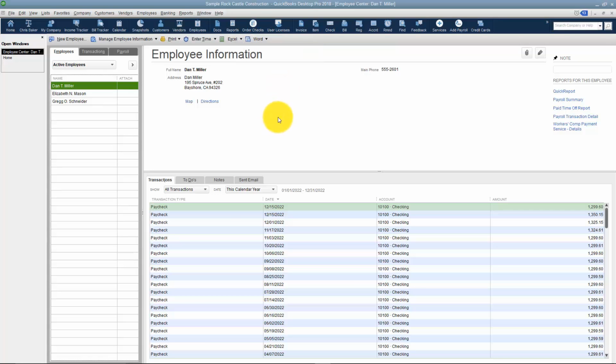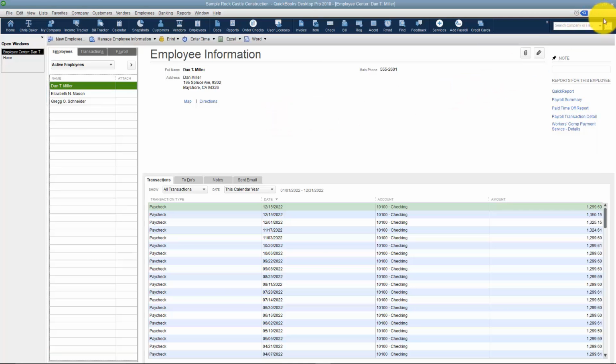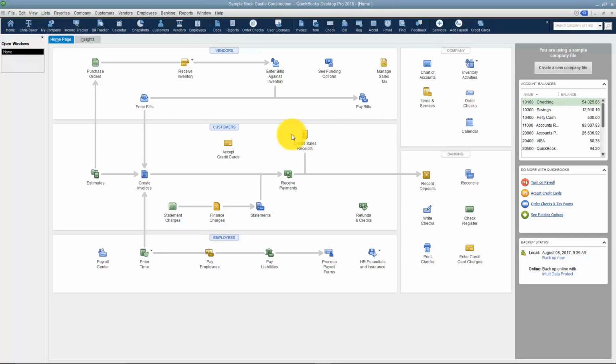That's what you need when you're setting up your actual employees. Let me go ahead and close this. Now that you know how to set up your payroll items and your employees, we can actually talk about how we go through and actually pay the employees.